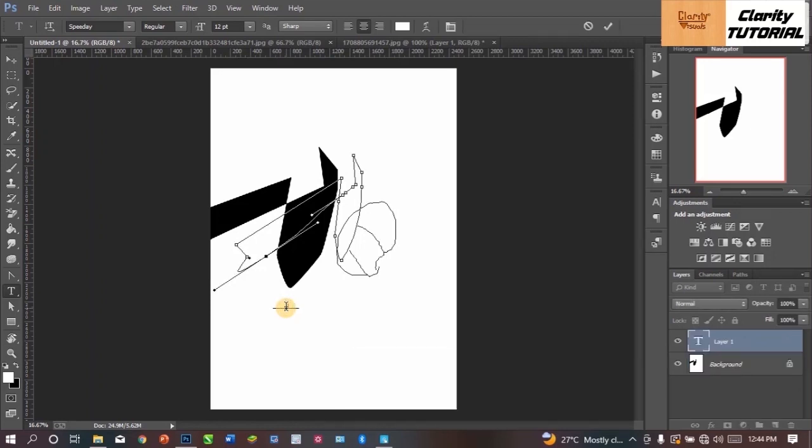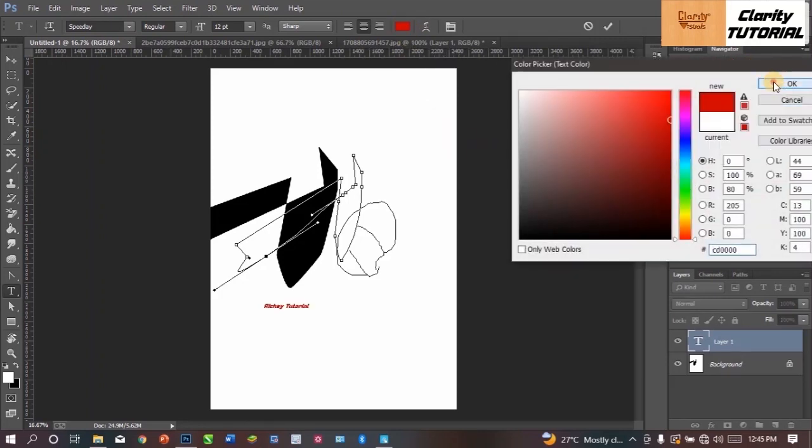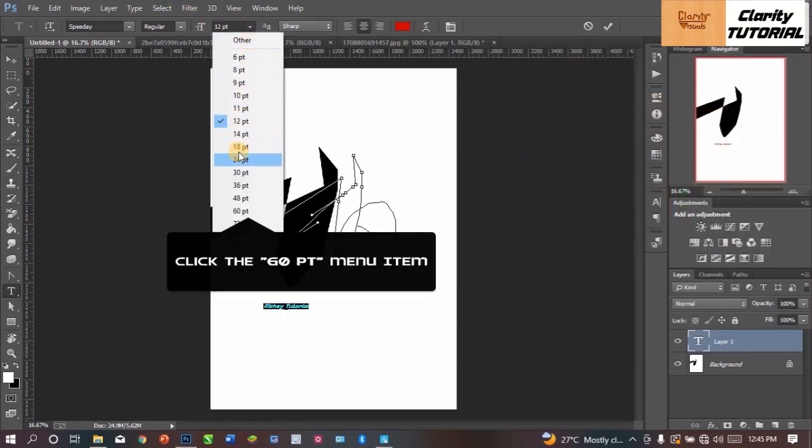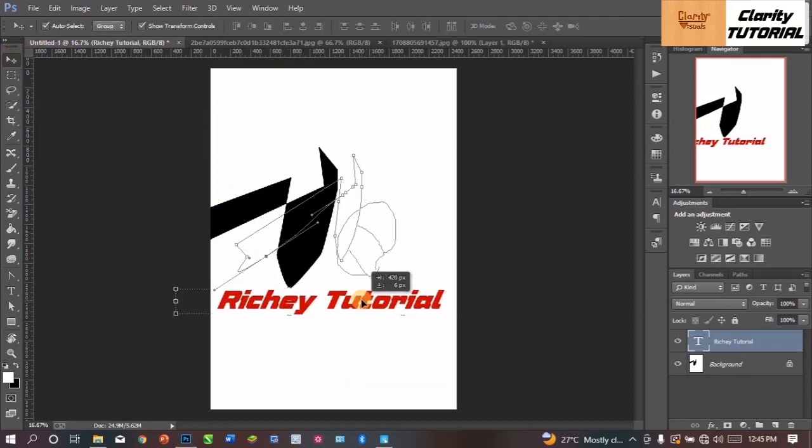Let me type Richie tutorial. You can see. Let me change the color. It's just an example. You can see Richie tutorial. So that is the example of the type tool.